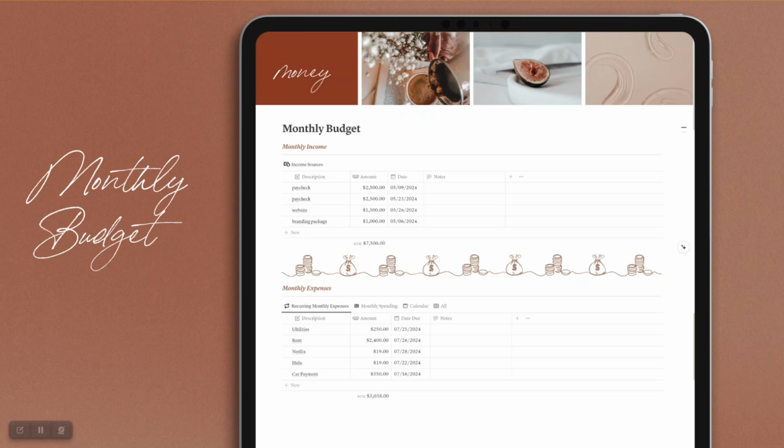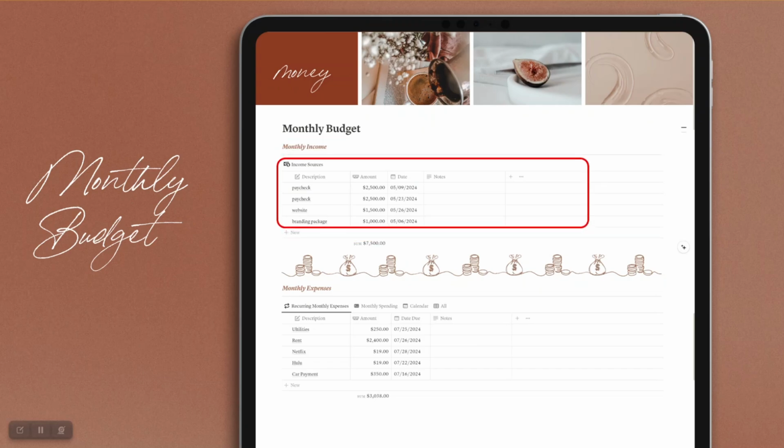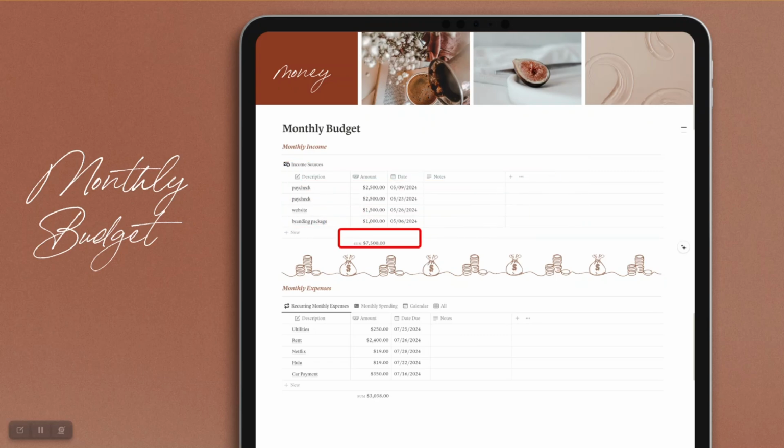All right, now let's talk about the monthly budget template. These two databases are not connected, but we have this database here where you just list all of your income sources. You can see you have the description of the source, the amount, the date that you expect to receive those funds, and an area for notes. And then you have an area here where you can sum up all of your income sources.